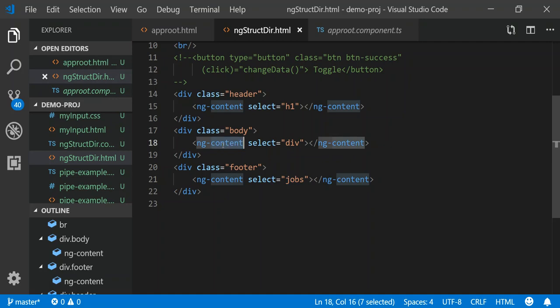Very powerful tag. I think it's a little underestimated, but most of you are probably using it. So hopefully this has increased your knowledge on ng-content. And in the next video, I am going to talk about ng-container. Okay, so stay tuned for that.